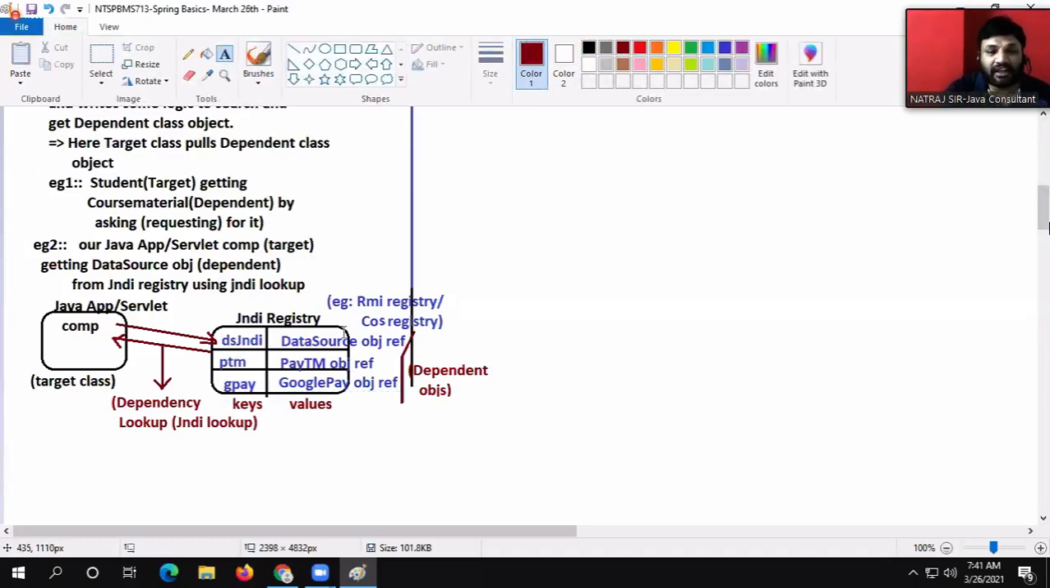Simple reason. This registry is maintaining not one object but lots of objects. So if every object does not have an identity key or identity name, searching and getting becomes impossible, right? So that's why every object that is kept in the JNDI registry will have a nickname or alias name, which is technically called the JNDI name.